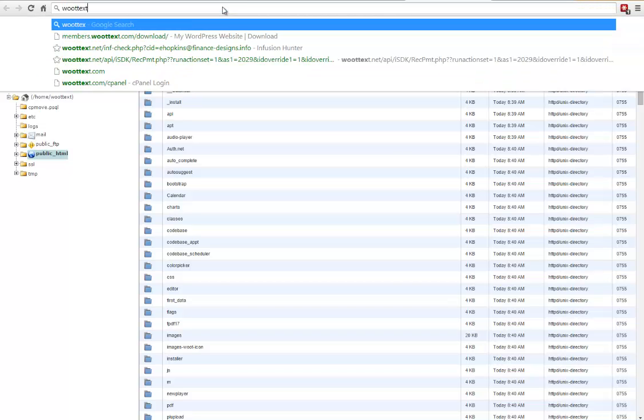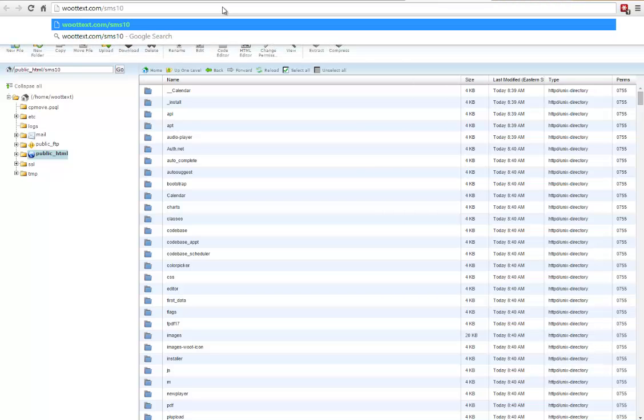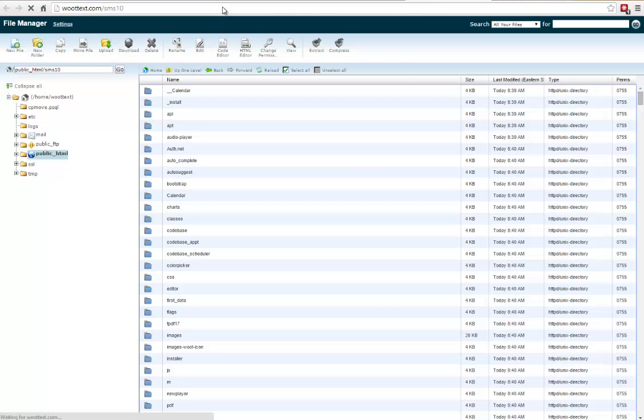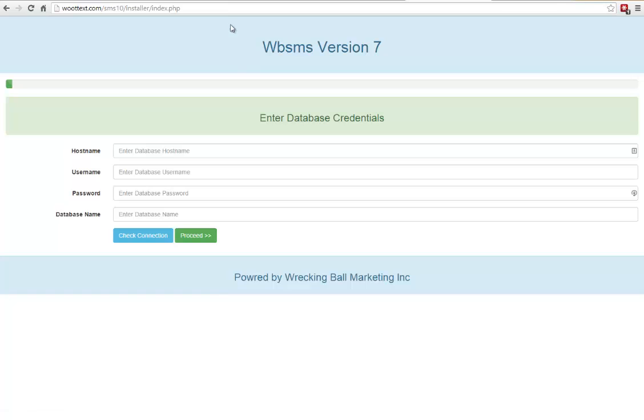So I'm at wootext.com/SMS10. It should ask me to start installing, which it does. So first we want to enter our host name. Depending on the server that you're using, in most cases it's going to be localhost.